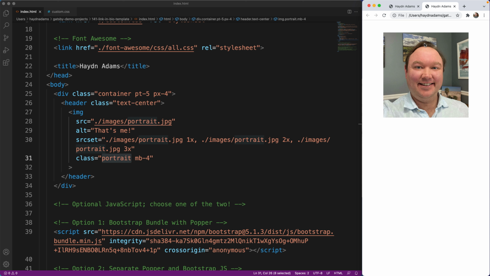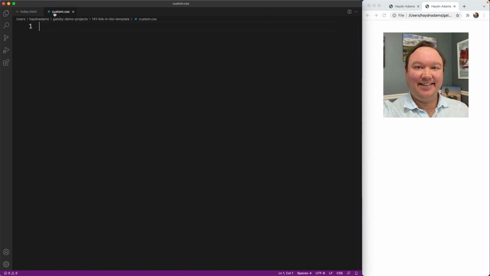But I want to create a little round portrait or a curvature of my CSS and give it a bit of shadow for a bit of a unique look for that link in bio. Let's go ahead and turn to our CSS and make this look a little better so it's not just this ginormous square on the page.